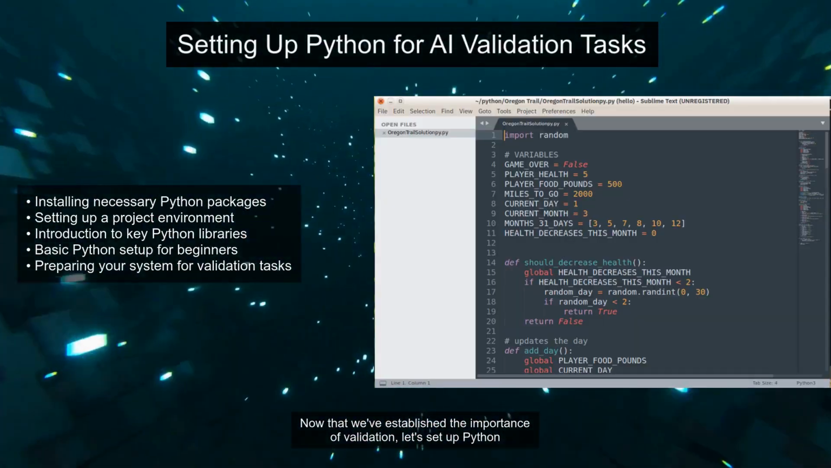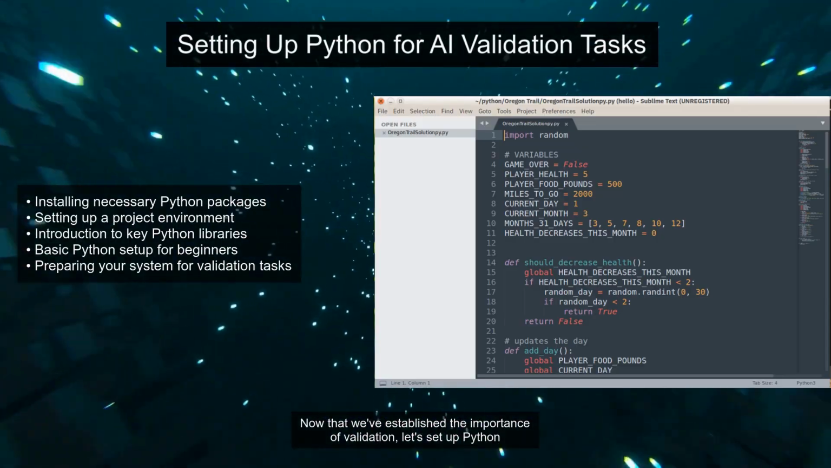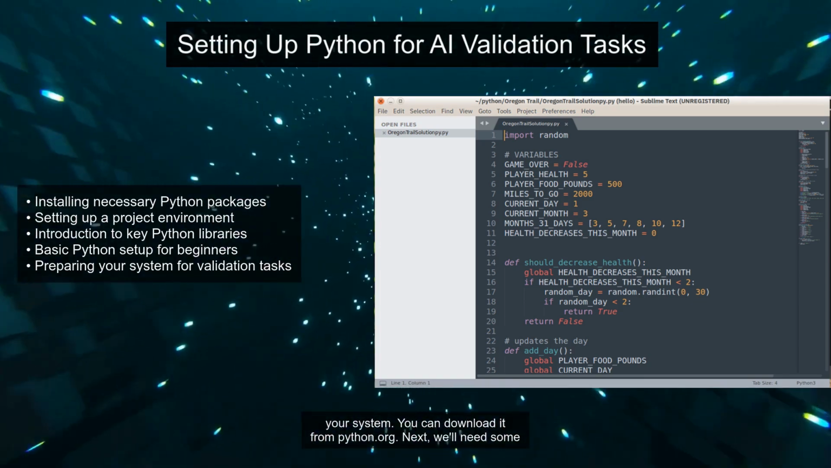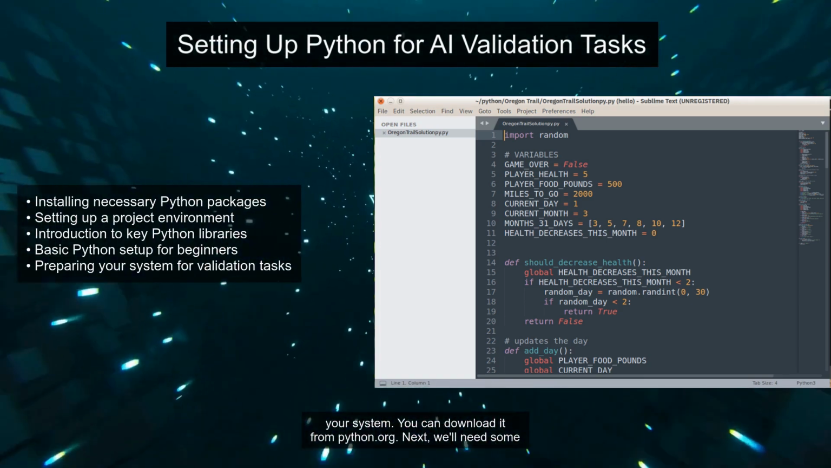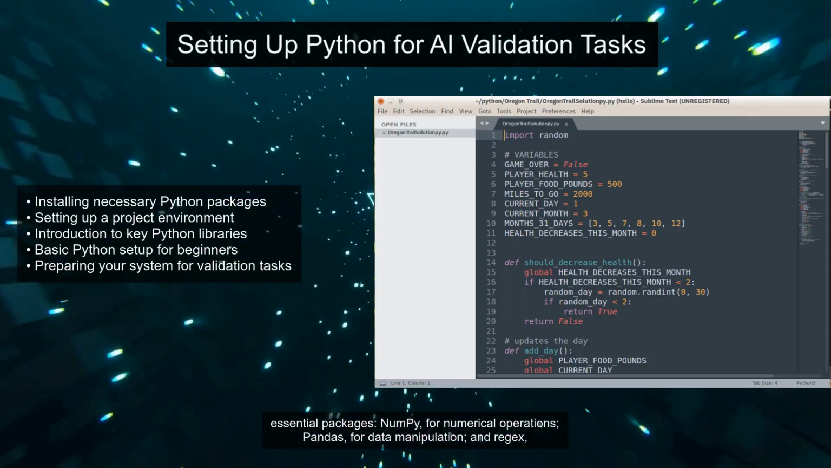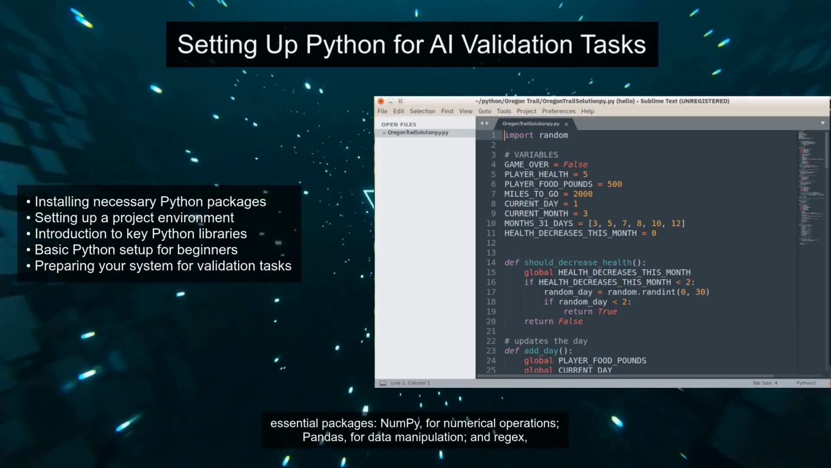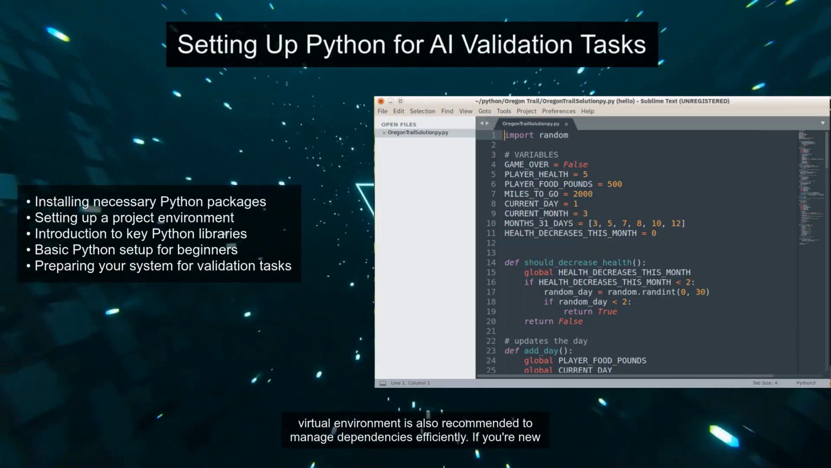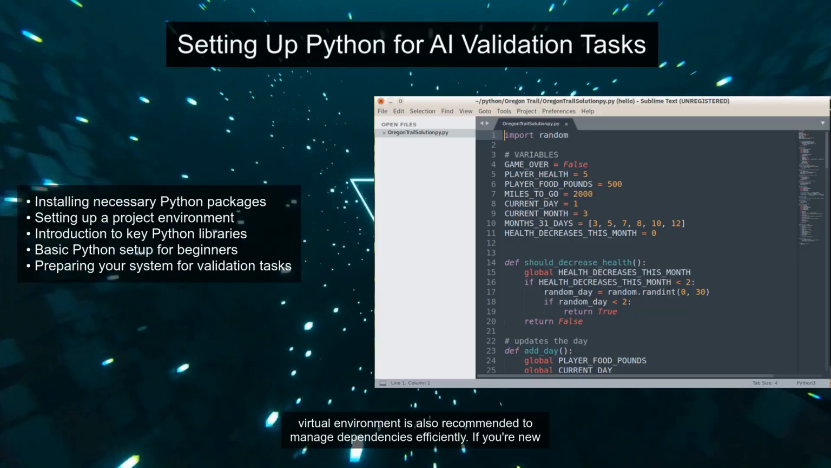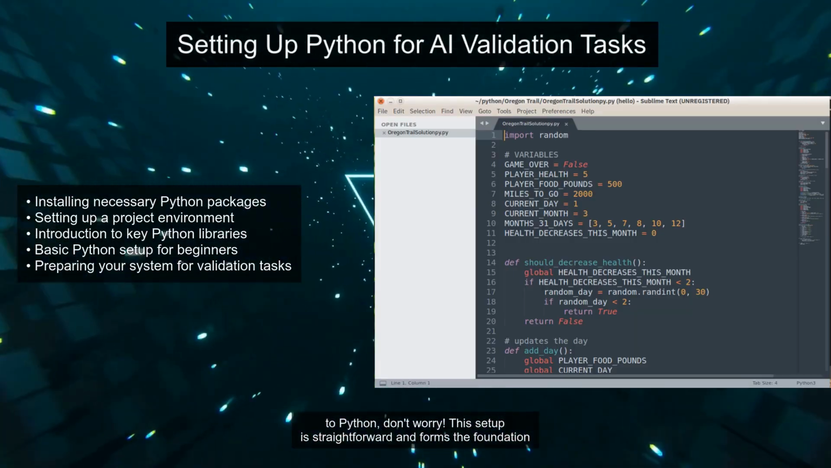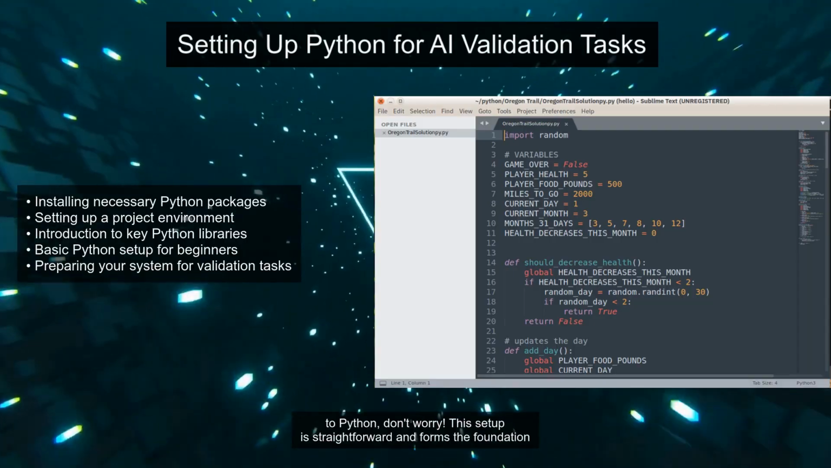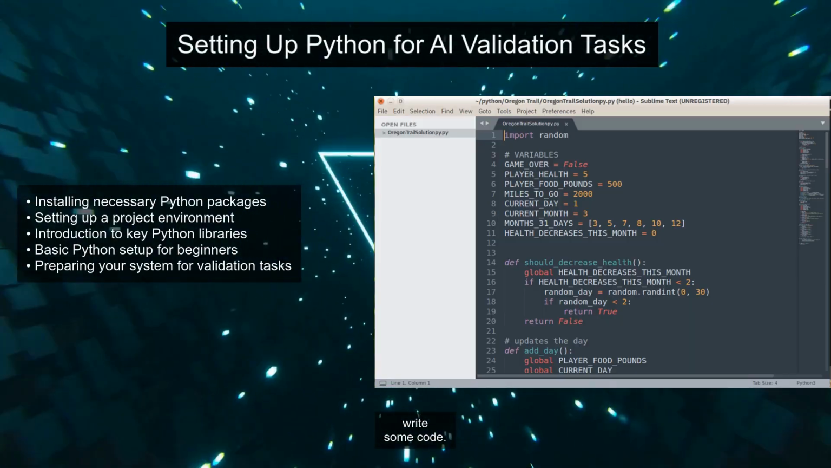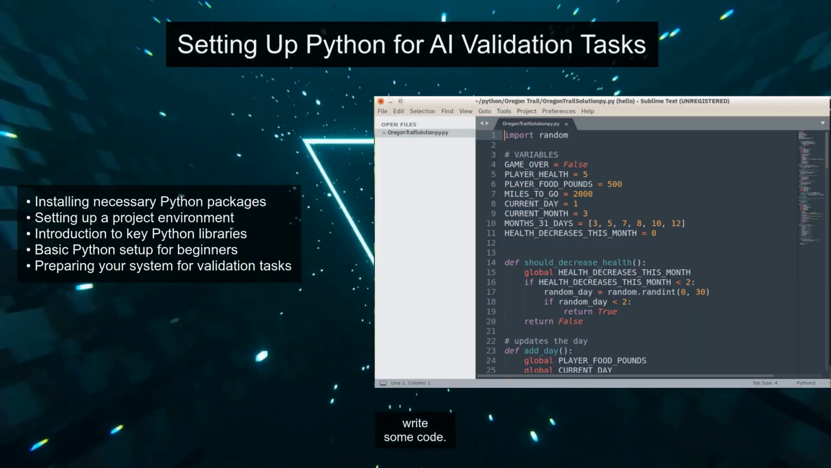Now that we've established the importance of validation, let's set up Python for our AI validation tasks. First, ensure you have Python installed on your system. You can download it from python.org. Next, we'll need some essential packages: numpy for numerical operations, pandas for data manipulation, and regex for pattern matching. You can install these using pip. Setting up a virtual environment is also recommended to manage dependencies efficiently. If you're new to Python, don't worry. This setup is straightforward and forms the foundation for implementing our validation scripts. With Python ready, we're all set to write some code.